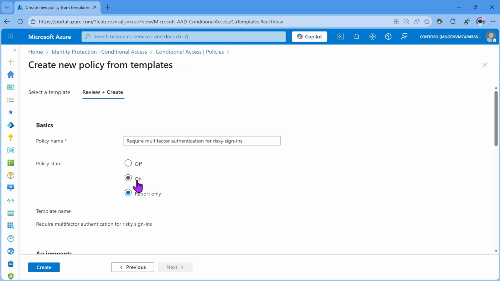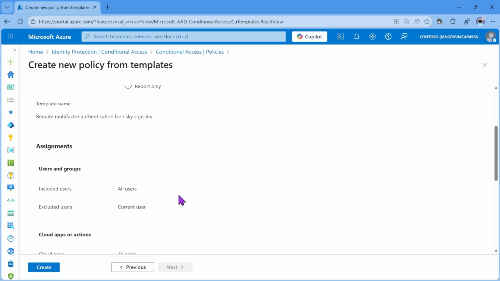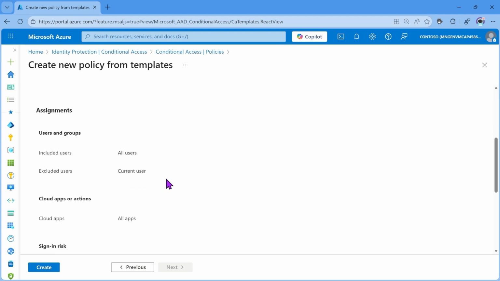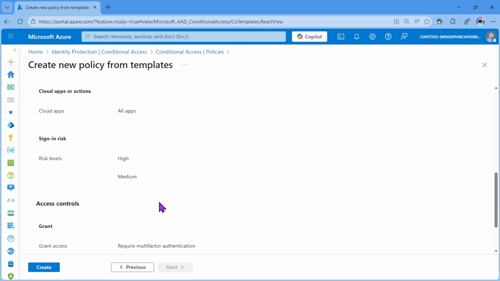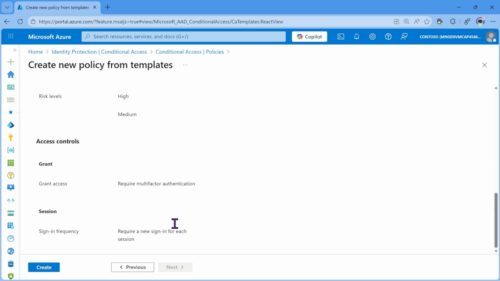It will include all users, excluding my current user, so I will not lock myself out. It is always a good idea to plan for emergency access. It will apply to all cloud apps, and it will act on detected sign-in risk from identity protection at a medium and high level. Access is granted only after passing multi-factor authentication, and it will require a new sign-in for each session. Let's create it.